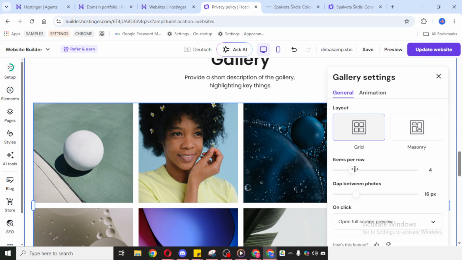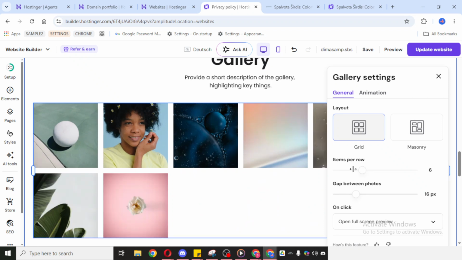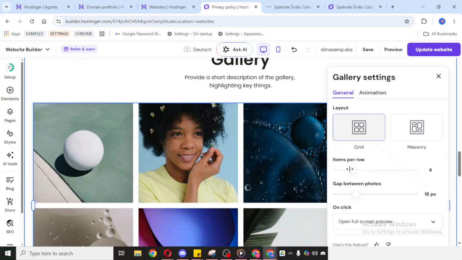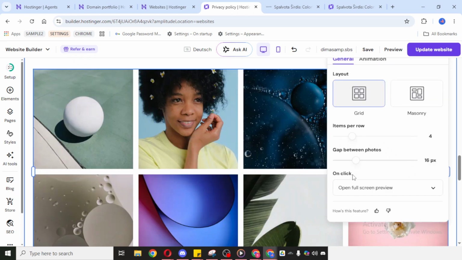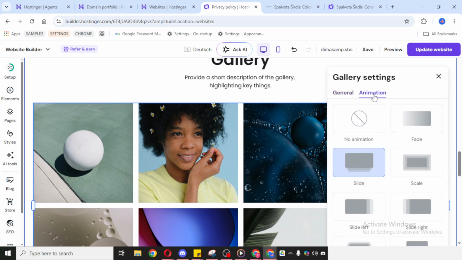You can also change the images in the gallery. If the section comes with default images, simply replace them with your own. Upload the photos you want to use and make sure they are clear, relevant, and sized appropriately for a polished result. Using high-quality images will make your gallery look much more professional.